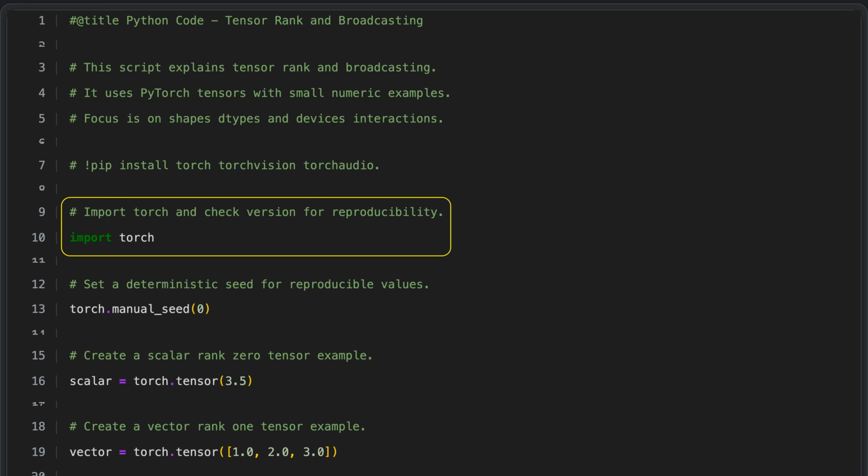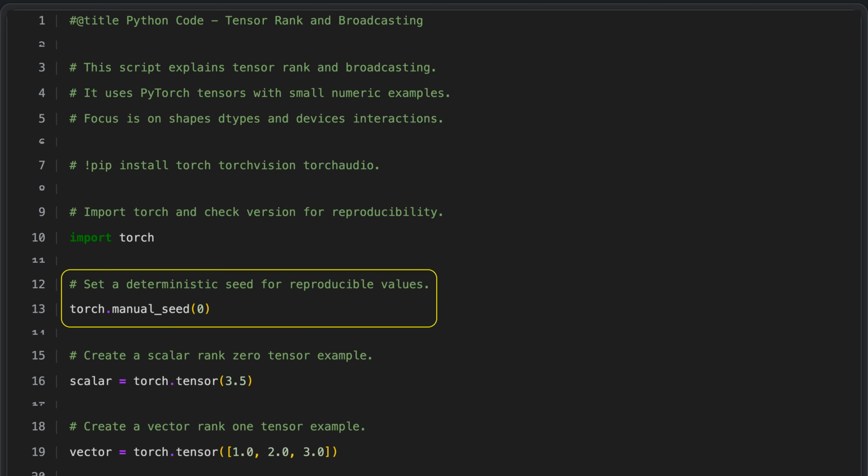We begin by importing the PyTorch library so we can create and work with tensors and perform computations on them. Having PyTorch available is the foundation for building and running our models. Importing it also lets us check which version is installed, which is important for keeping experiments consistent and reproducible across different systems. We start by setting a fixed random seed in PyTorch, using 0 as the seed value, so that any random numbers it generates will be the same every time the code runs. This makes the behavior of the program deterministic.